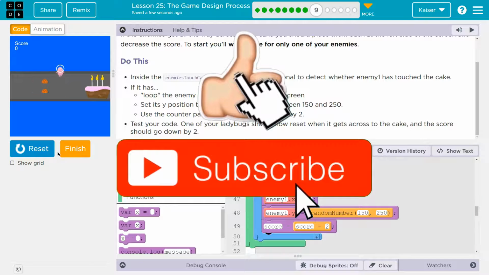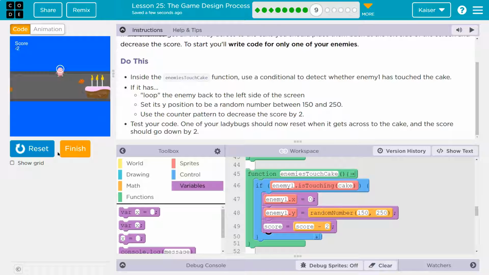I'm going to get out of their way so we can test if it actually works. Well, I can't hit them anyways. Uh-oh, minus 2. Cool. Onward.